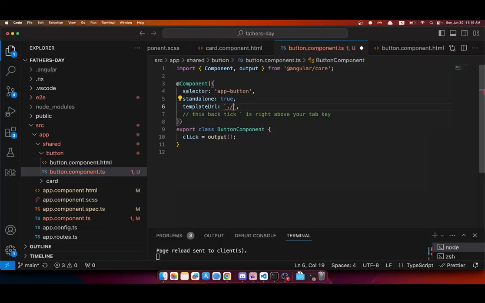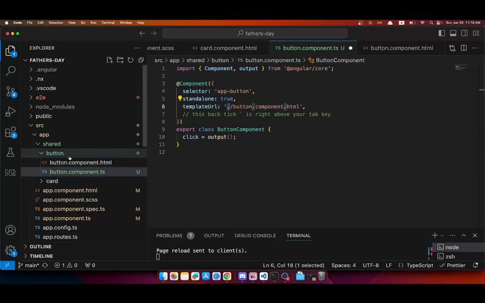Now I could convert these back to just regular quotes, and then we're going to say button.component.html. The dot here references the current folder.